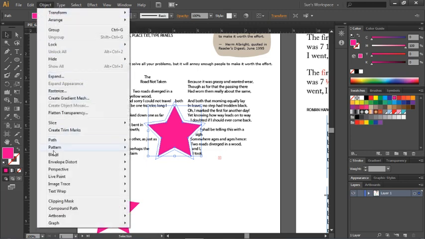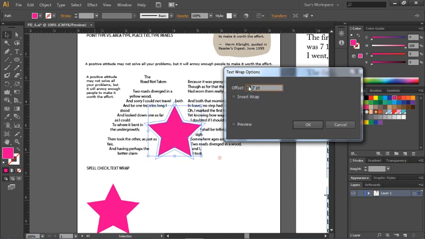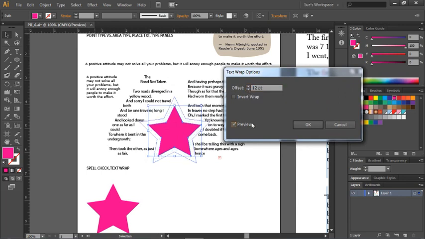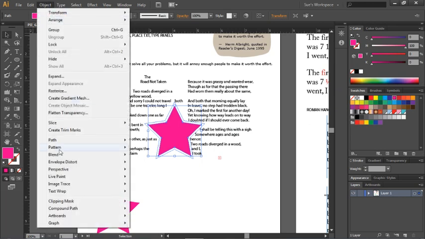I don't know if you noticed there was an option for text wrap options, and you can control the offset spacing around your selected shape. So if you need, I'm going to turn that preview on, if you need more space between the wrapped type and your object, you can increase the offset. Another thing you could do is invert the wrap, although in this case I don't think you would need to, but you can invert the wrap. And when you have things the way you like them, just click OK. You could also release it through that Object, Text Wrap, Release button.